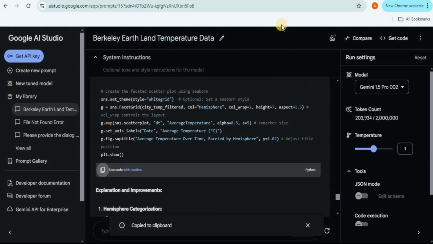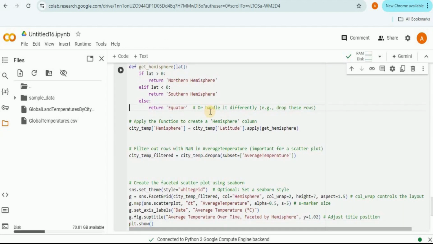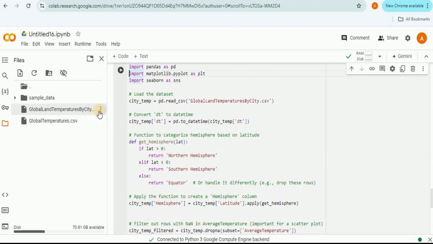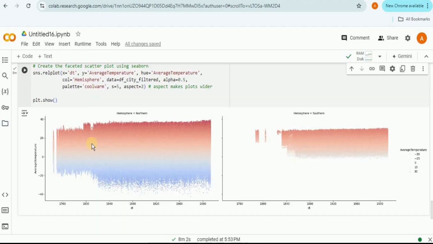So I'm simply going to copy this code from here. I'm going to head to my notebook, paste the code right here. And then the only thing that you need to change is the path of the file. So I'm simply going to copy the path from here and change it inside the read.csv function. Now let's go ahead and run this. The code ran for more than 8 minutes, and then finally we have these two beautiful scatter plots showing the average temperature over time for the northern hemisphere and the southern hemisphere.